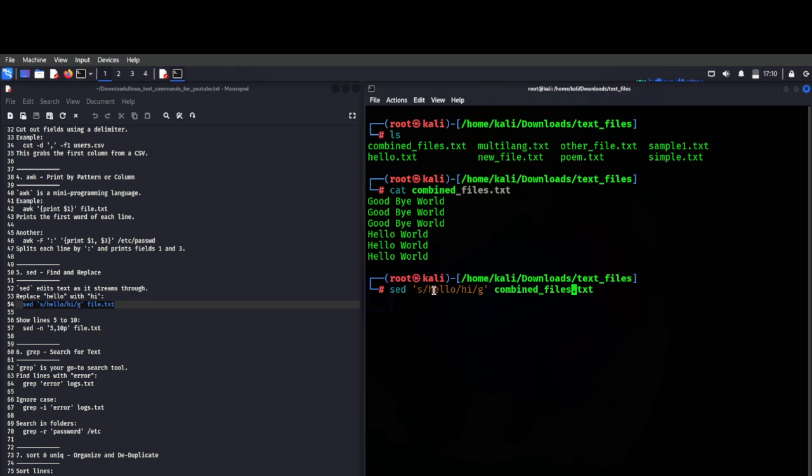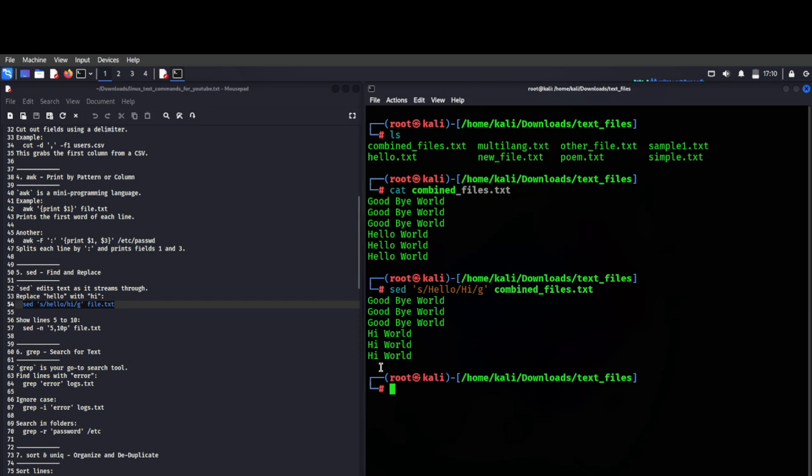I'm assuming it's going to replace the hello with the hi, right? So let's do this: hello and then with hi. Enter. There you go. We replaced the hello world with hi world, as you can see through this command. So again, sed actually does change the contents of the file instead of filtering them out.